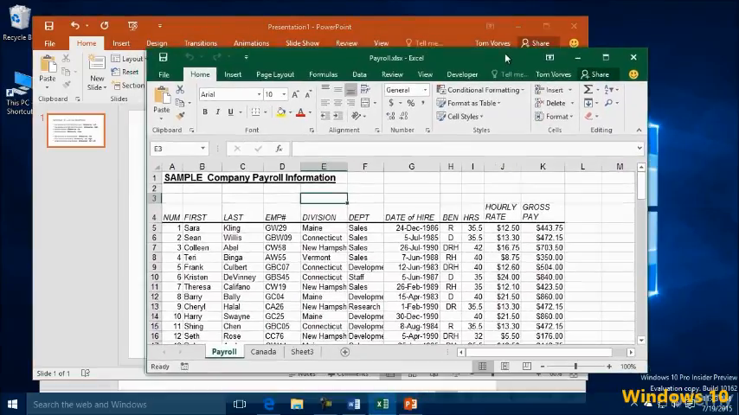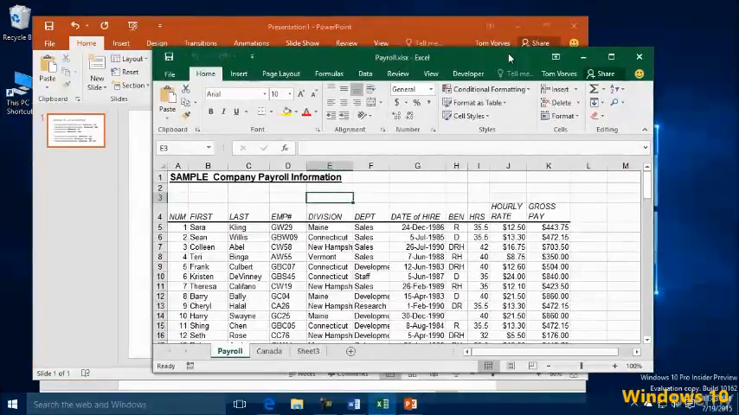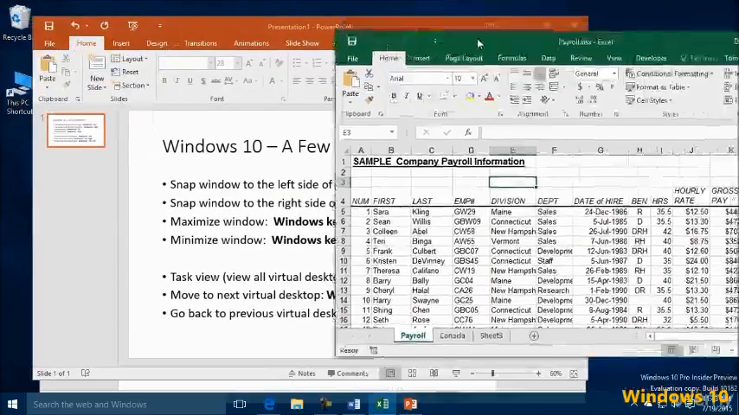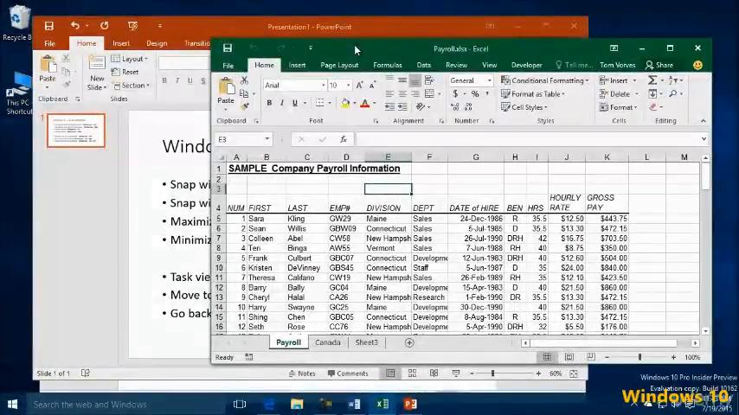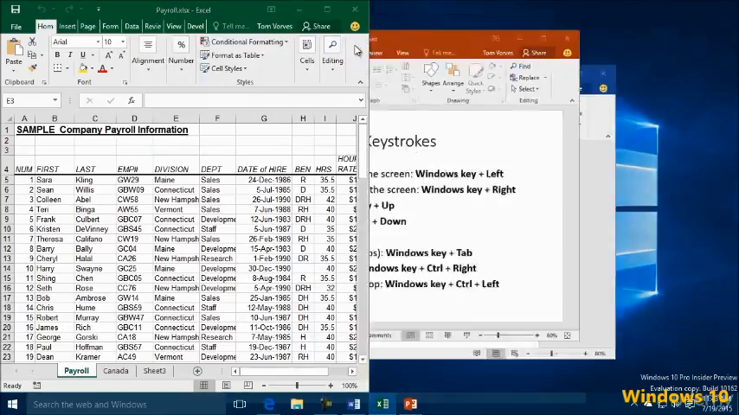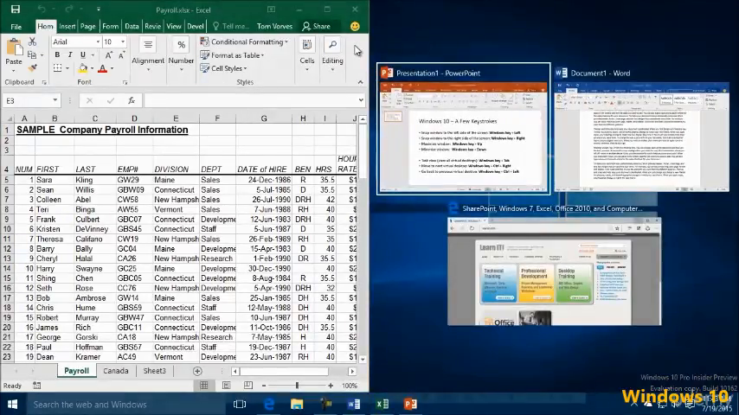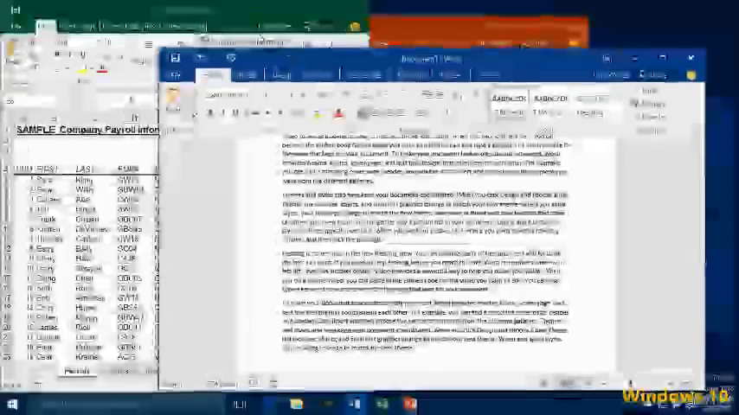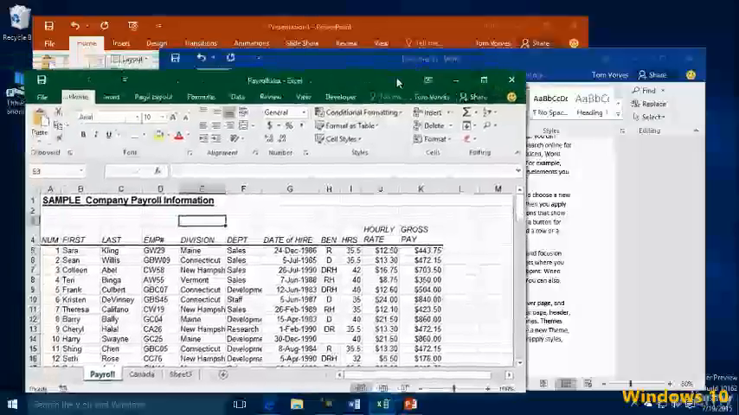I'll click on Excel. I'll hold down my Windows key, and I'm going to tap my right arrow on my keyboard. Boom, it snaps it to the right side of the screen. Let's do it again. I'll hold down the Windows key and hit my left arrow, and boom, it snaps it to the left side of the screen. And of course, if I want to snap one of these other windows, I simply click it, and it will fill the rest of the screen with that window. And to recover from that, or to put it back the way it was, simply grab the top of the window and drag it back down.